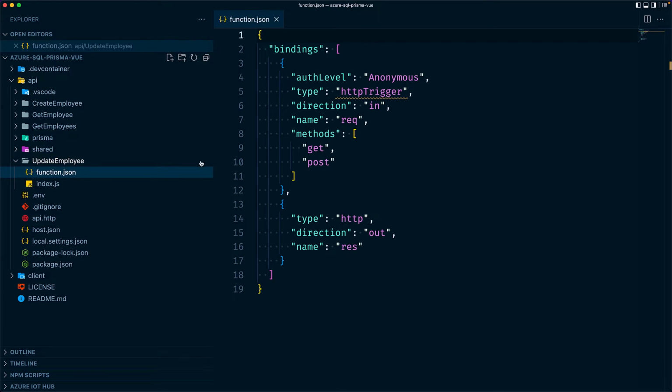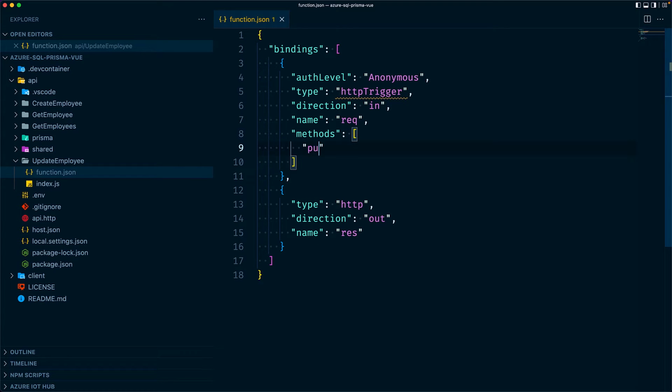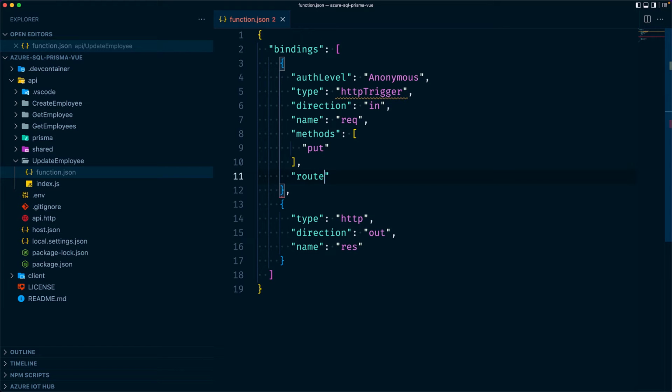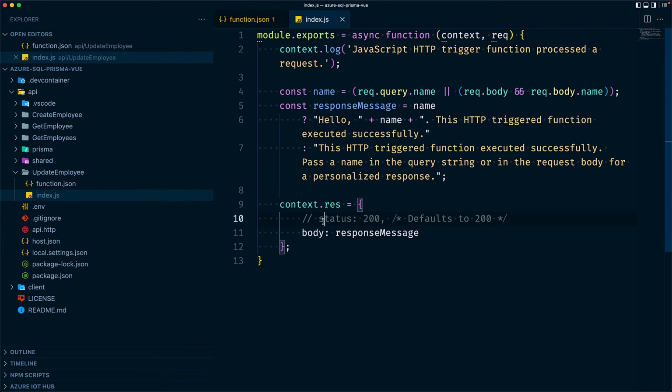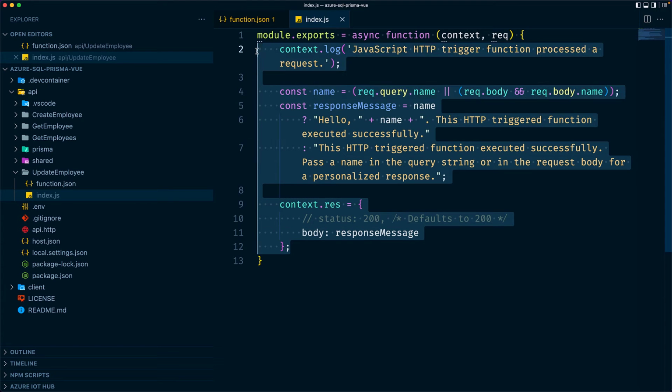Next, open the function.json file and make a couple of adjustments. Update the default method to put, and then add a route property right after the methods to point the function to employees, and then add an ID request parameter to it. And finally, update the name property from res to $return. Next, navigate to the index.js file and clear the default content inside the function.